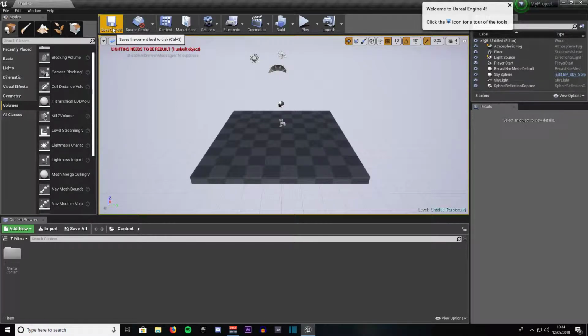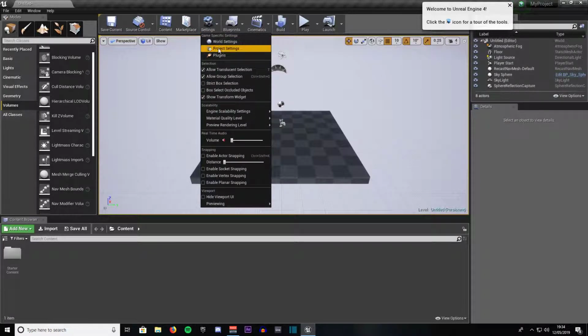Up here you have save current to save your level. You've got content, marketplace. If you click on marketplace, that'll take you to the marketplace where you can buy additional assets or get some free ones. Settings is important. You'll find you'll be going to the world settings and project settings quite a bit.